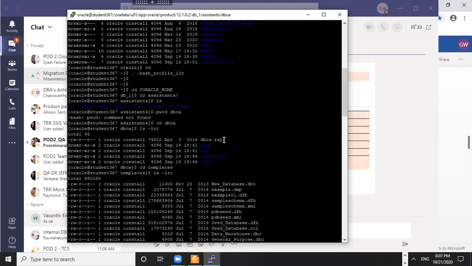You said the dbca.rsp response file. Yeah, this is the response file. It is definitely also something you can use to edit databases using a response file. It also helps for automation. Also important.